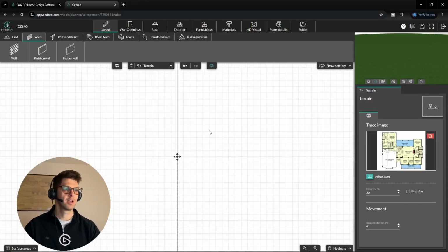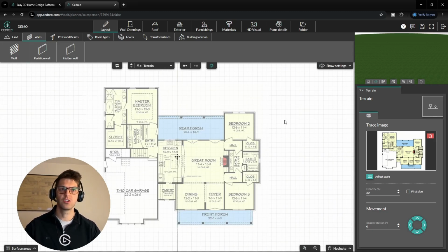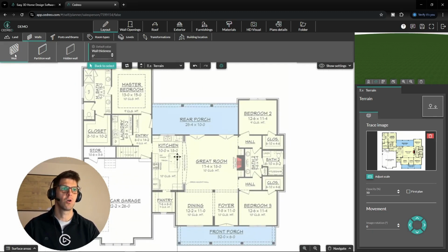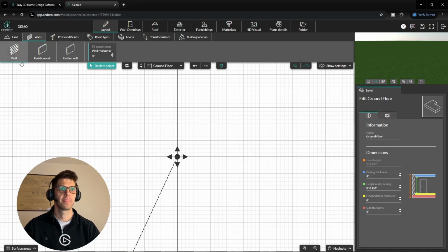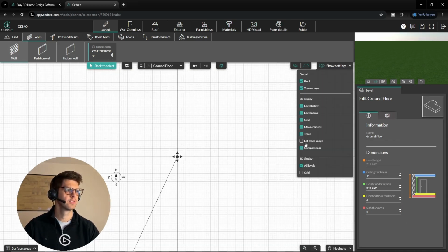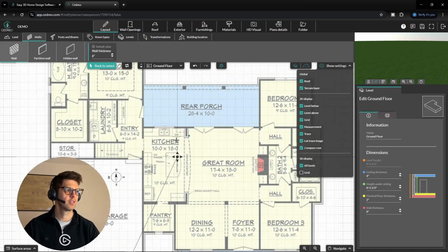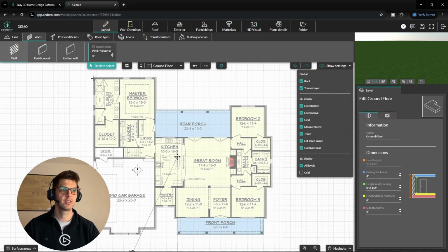So now we're back on our drawing space. Now we're just going to go around and trace the walls. Okay. So we're going to click on wall here. This will be our exterior walls. And then the partition wall is going to be our interior walls. Okay, so you see that when I clicked on that, it went away. You have to come up here to show settings and turn on the trace image. And now it's literally just click and drag.